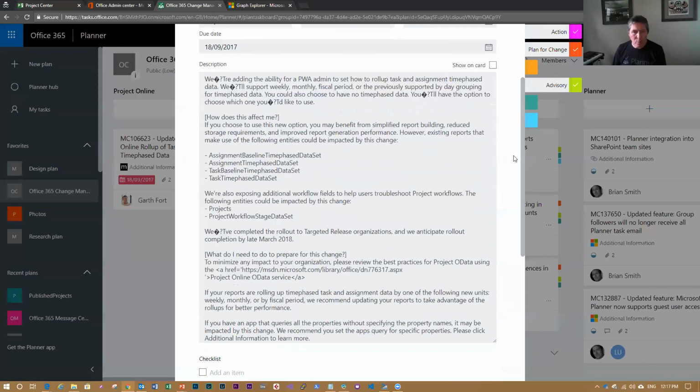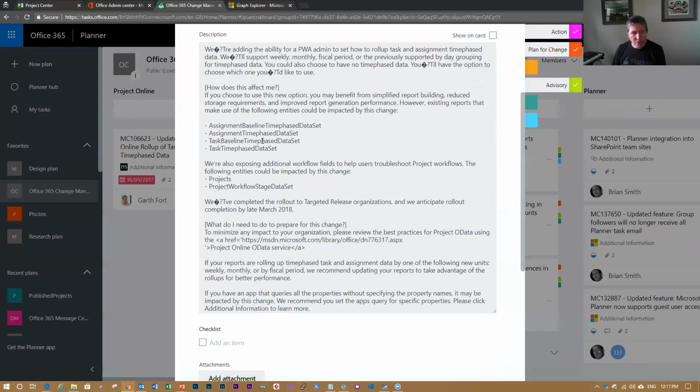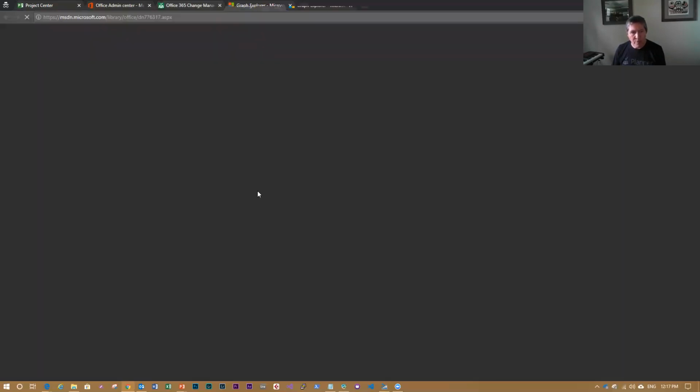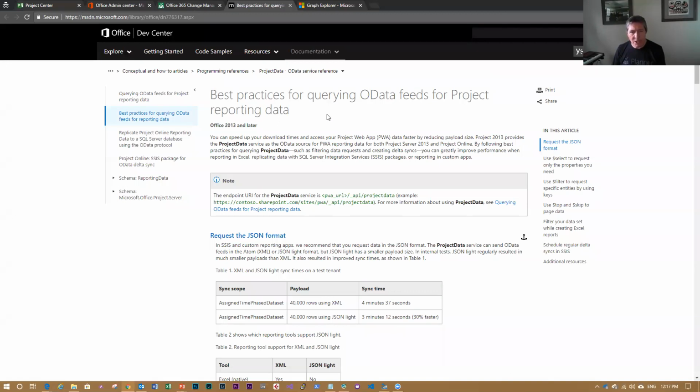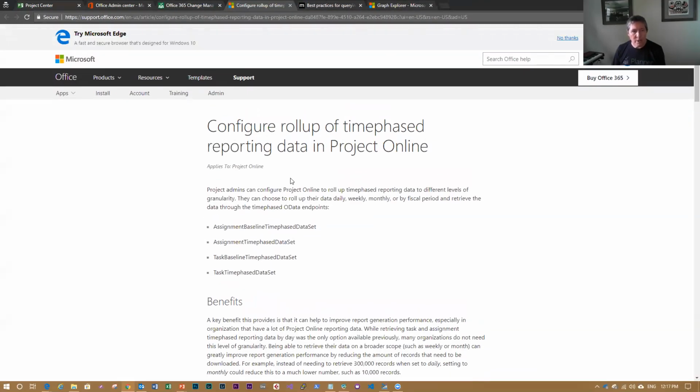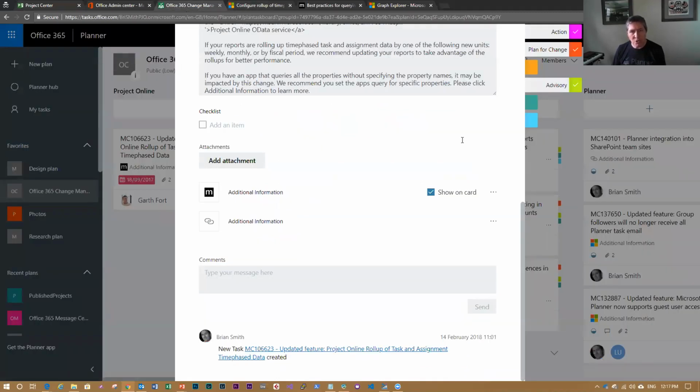And then as I'm pulling the data through, I'll pull in all the text into the description, but I'll also look through the description for any URLs and pull those URLs out and add them as additional information here. So there's a couple of URLs that come through with this one. If I click through, I get to our best practices for querying OData. And also the other one, I click through to the item on configuring the roll-up of time-phased reporting data in Project Online. So I pull through the contextual information that's coming from the Message Center post as well.